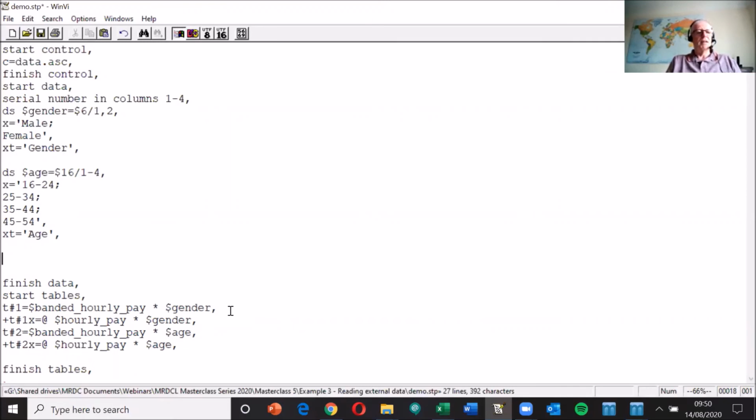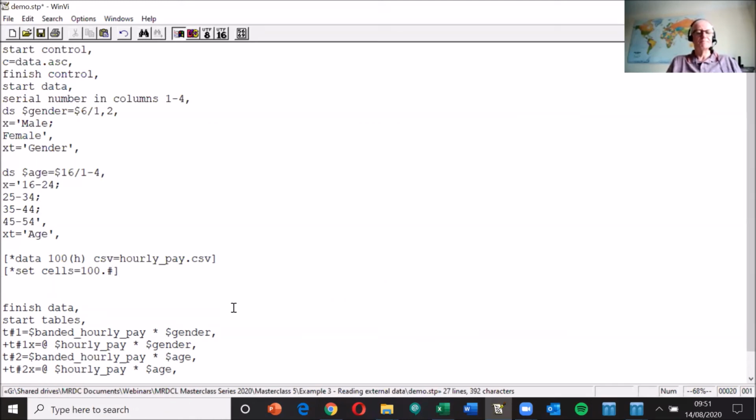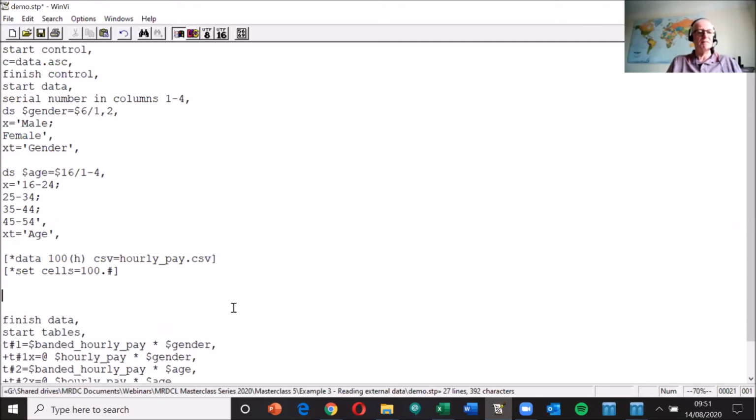Now, one way of doing this is to say, like I did with the data files in the first example, start data, let's call it 100 this time, shall we? It's got a heading, CSV equals hourly pay.csv. So you can put the CSV on the end, it doesn't matter. Rather like the first example, I'm going to say set cells equal 100.a. So I'm going to count how many cells there are in that spreadsheet or in that CSV file.